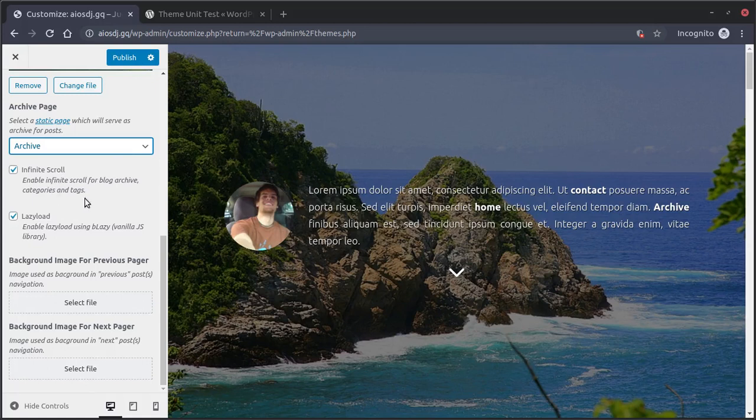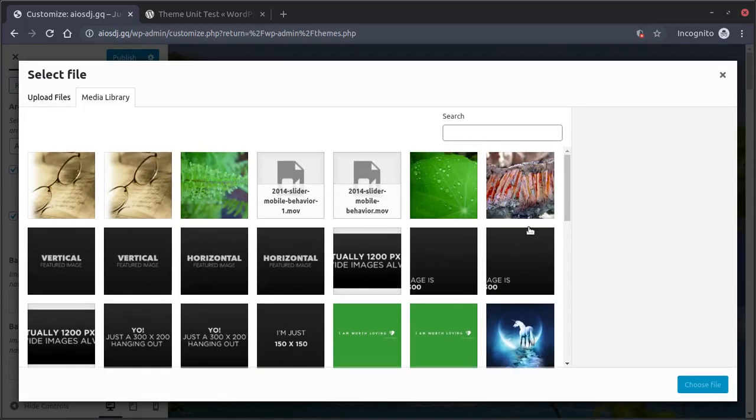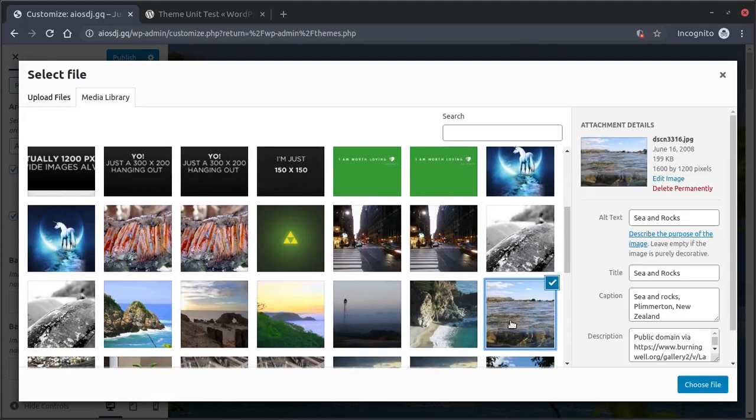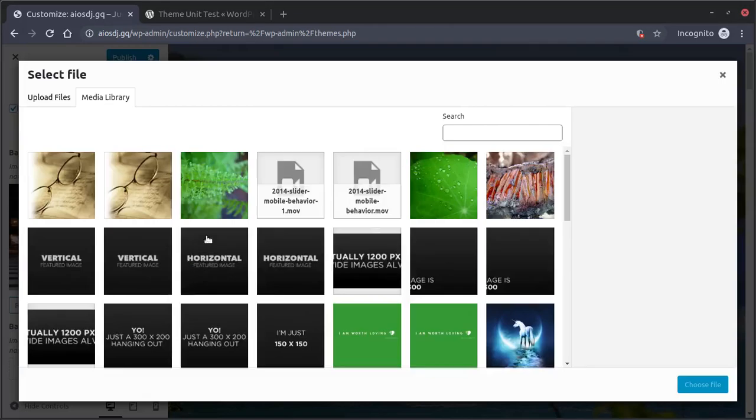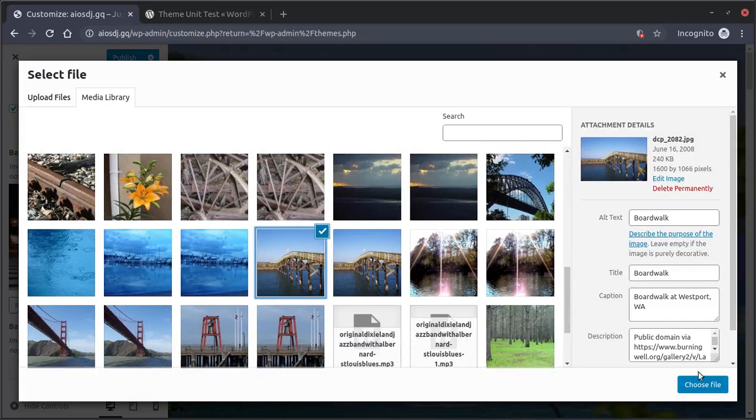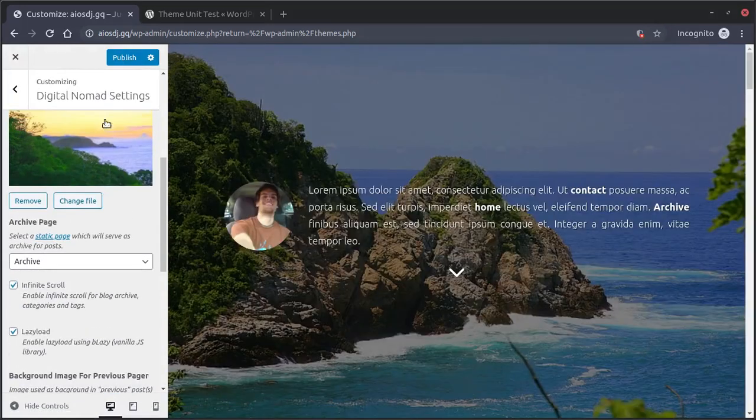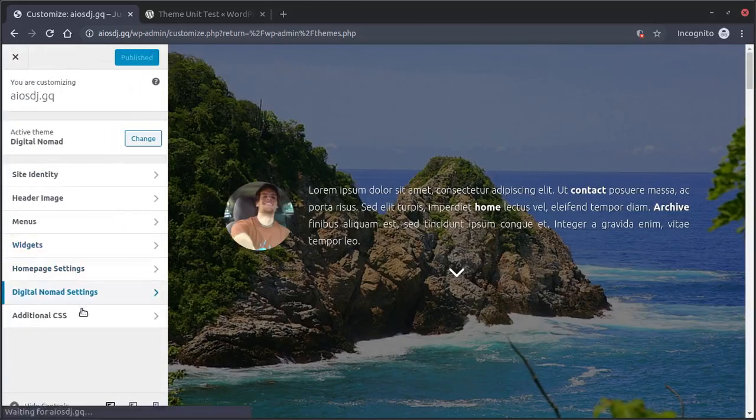Don't disable them. This is for image lazy loading. It will improve your performance, and this is the infinite scroll feature. Let's configure these two options. That's probably all. So let's see what we have.